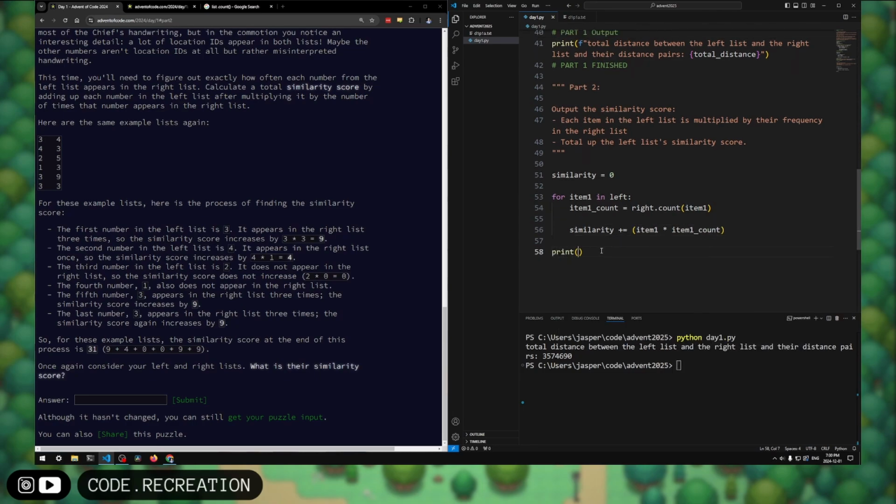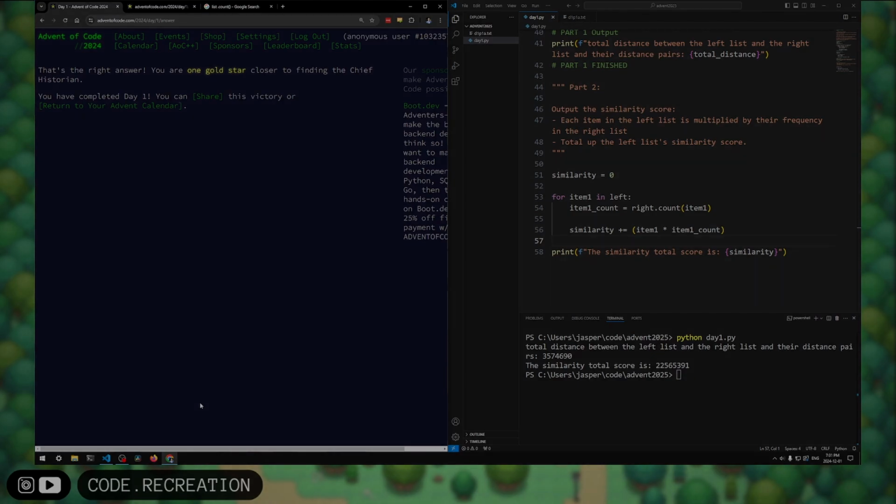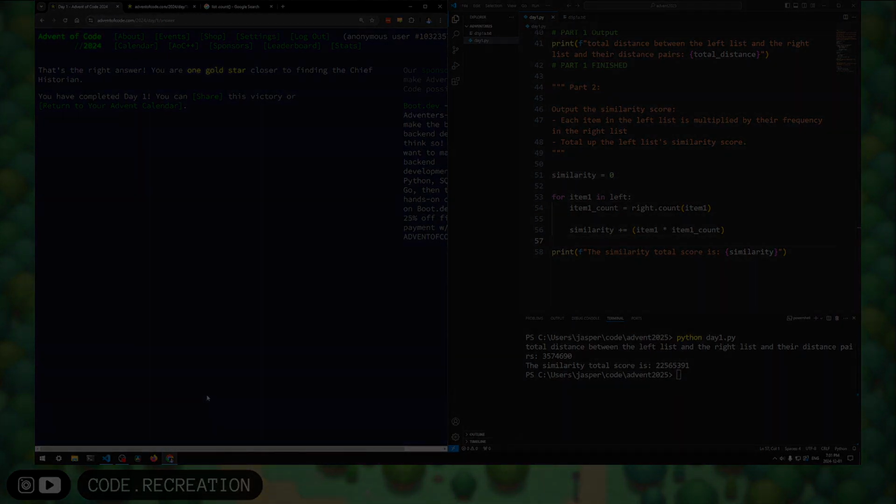Okay, so then we're going to print the similarity. Total score is similarity. Okay, we can clear this, run our code, and then we get this type of number, 22 million. There we go. We got the right answer. We did day 1 of our Advent of Code for 2024.